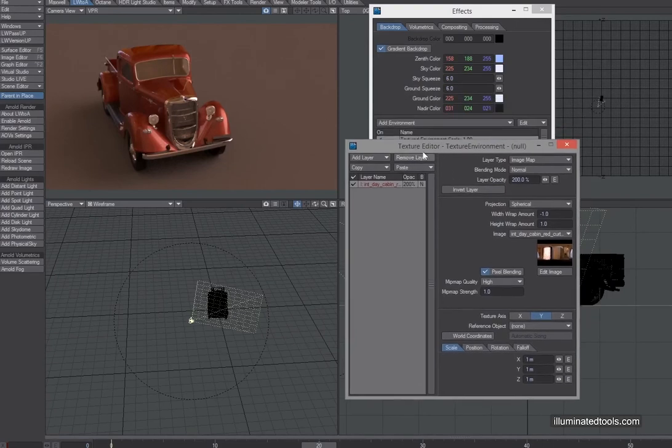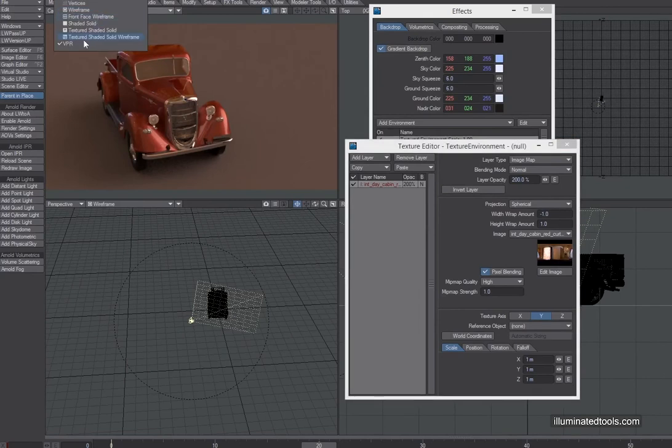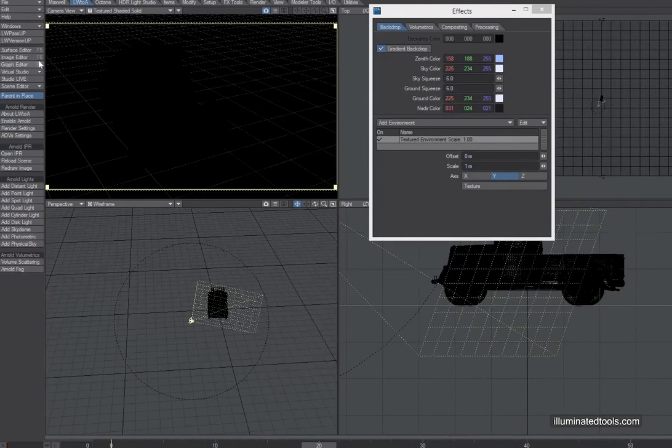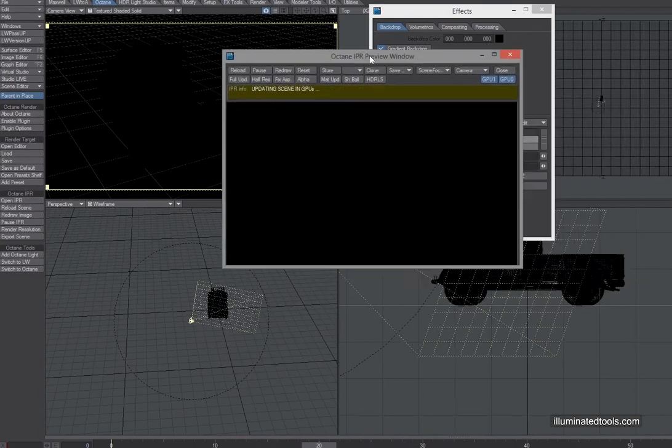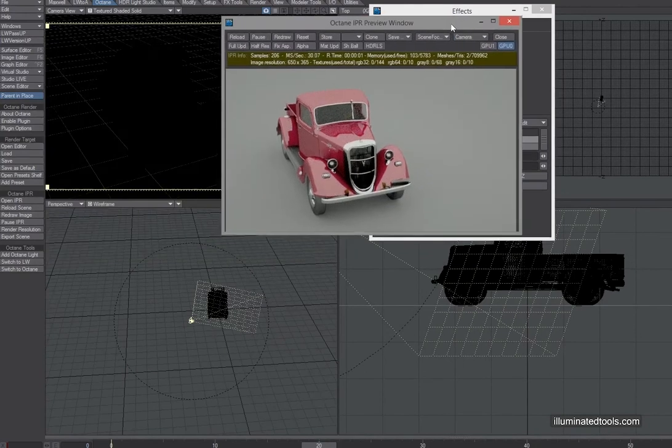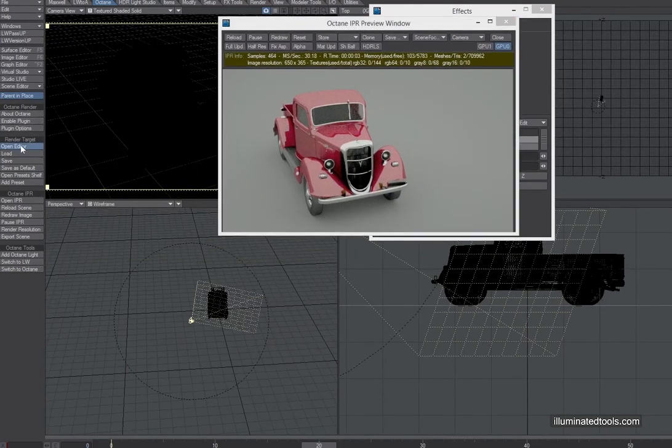Let me show you then. We'll turn off VPR, and let me show you how to set it up in Octane. So let's go over to Octane and enable Octane. Open up the interactive renderer. Let's turn off that other GPU. Okay, now let's go into the editor.